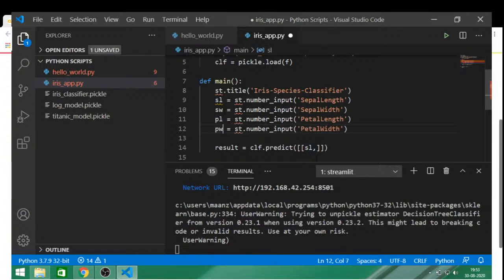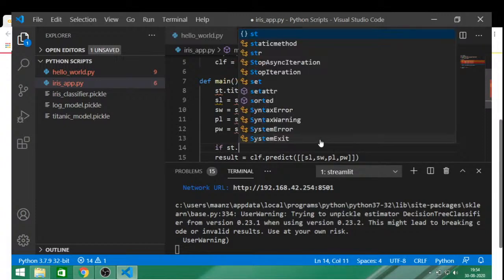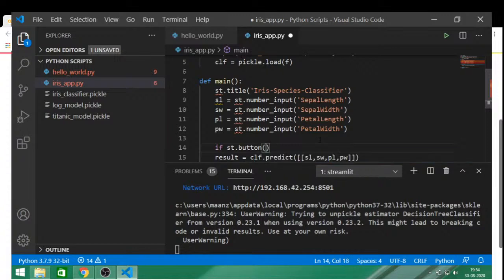All right, and here we have given SL, SW, comma, PL, that is petal length, comma, PW, that is petal width. Right, so we have this result. Now if someone clicks on this button, give a tab and here write if st.button, and this button is going to be named as classify, or give it as predict.